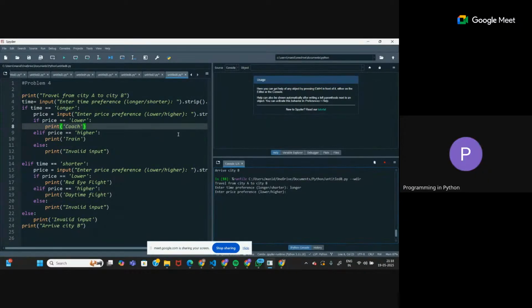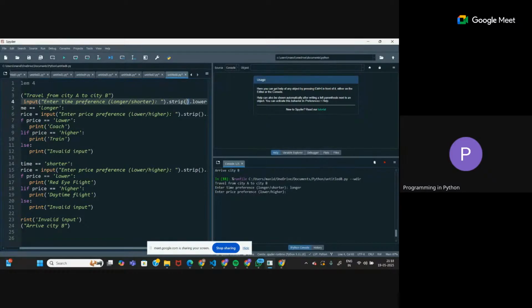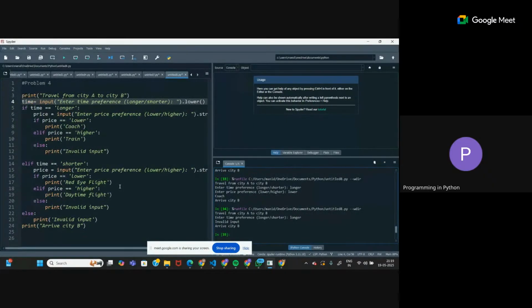See, let me show this one more time. If I remove strip, now I run this and I write longer with a space. So now this space will not be removed since strip is not there. So it is giving invalid input since this is not same as just longer. Now it takes this. Okay. Clear?